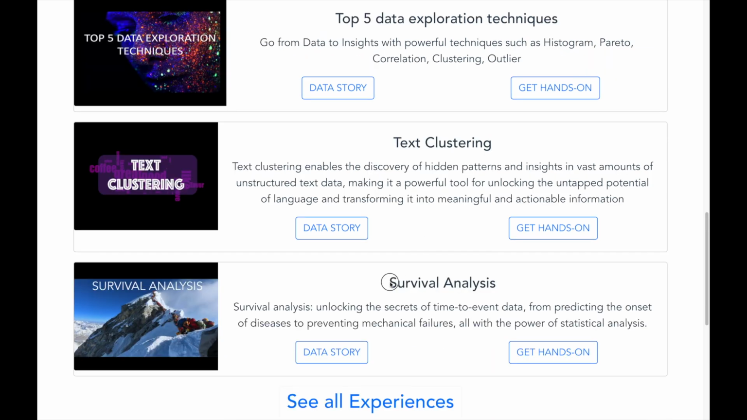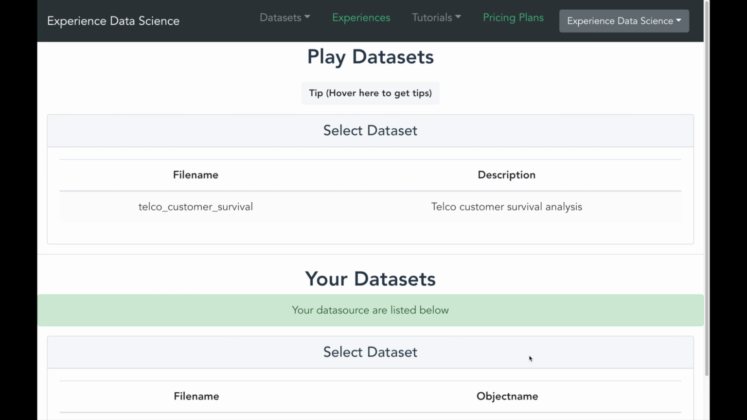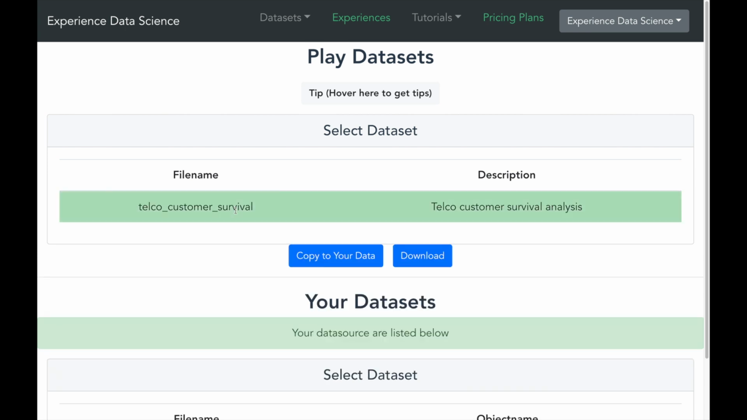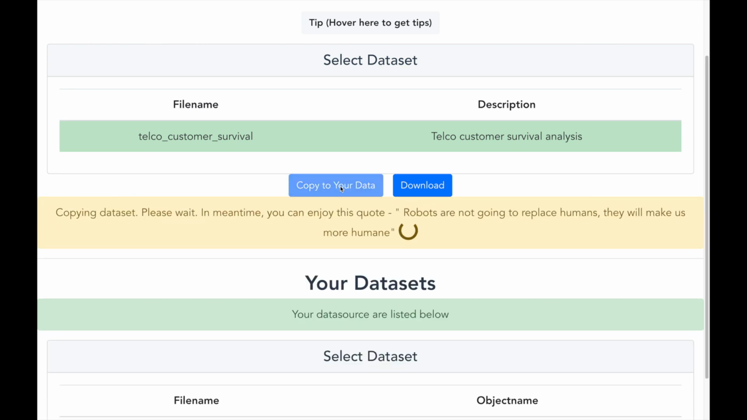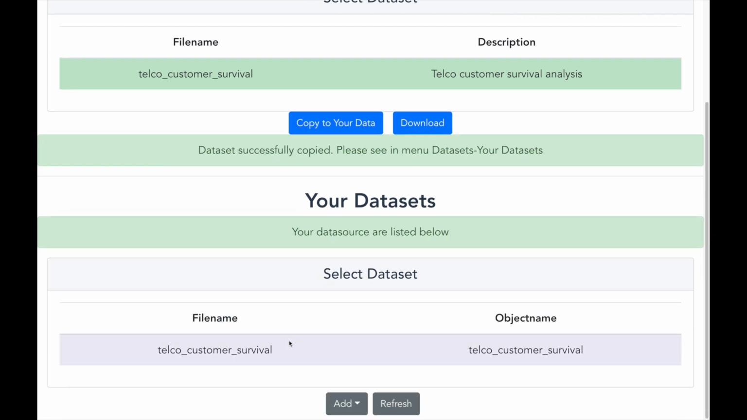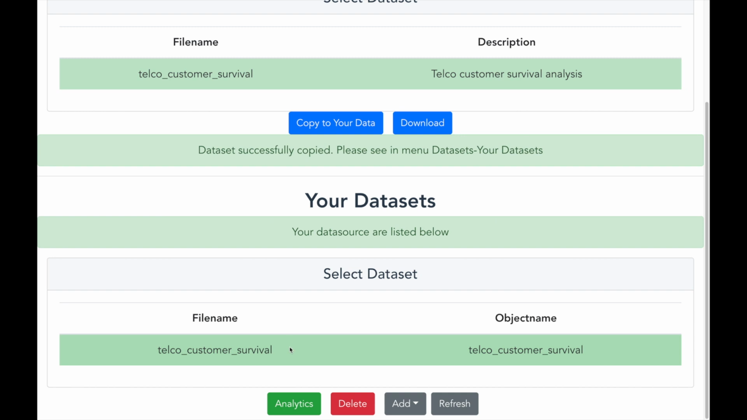And let me first start by selecting the demo. The data set which I'll be using is based on telco customer churn, and you can also upload your own data by using the add button. As of now, I will go ahead and select the telco customer churn data set and make it ready to use. The data set is now set up, so let me go ahead and use it.